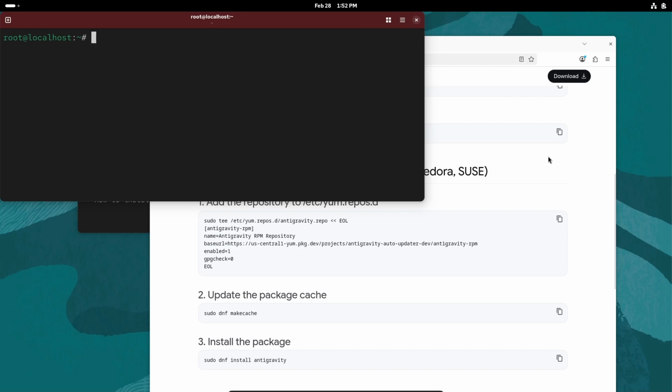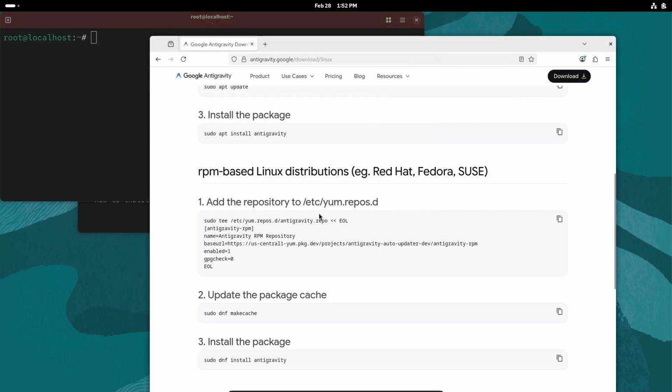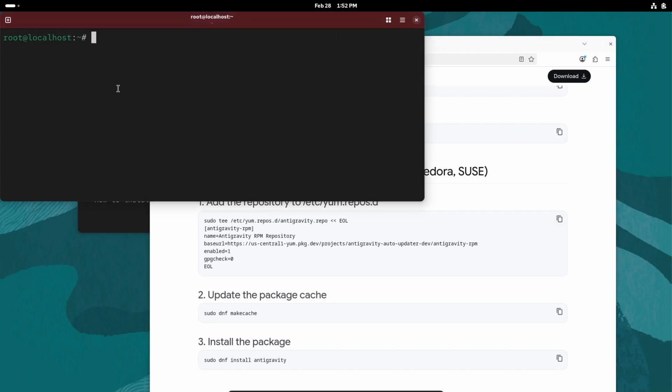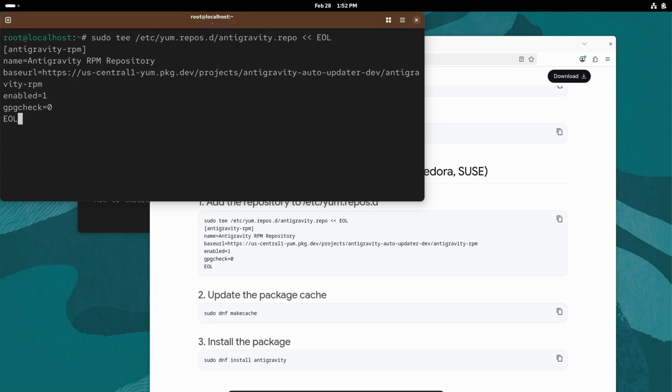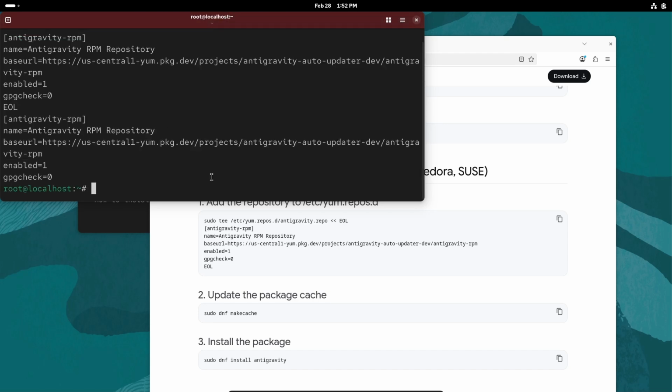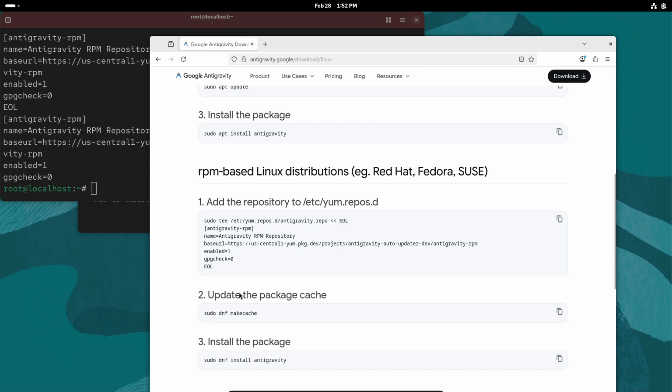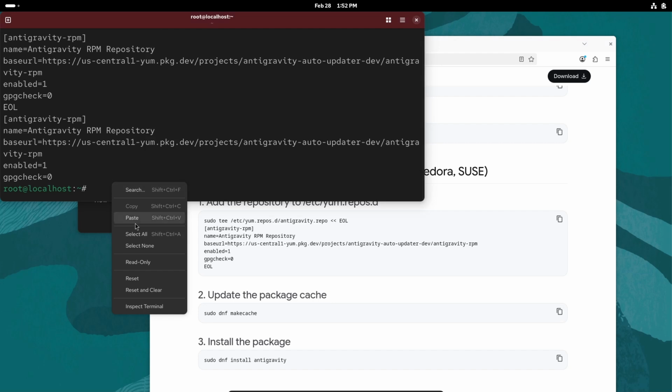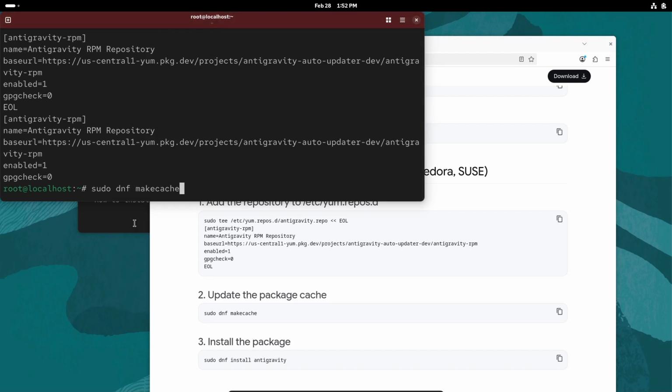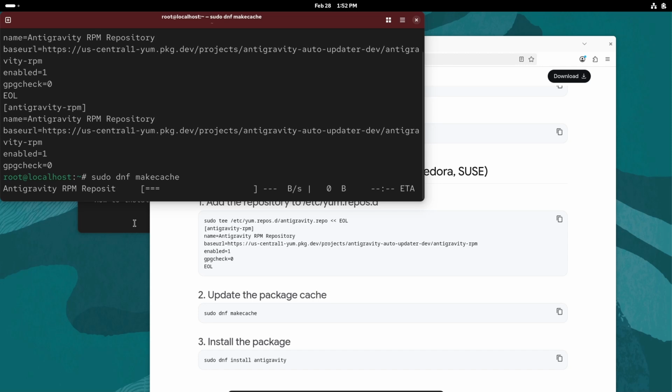First, we need to add the repository. So I'm going to copy this command and paste it there. Then press enter. This added the repository. Next, update the package cache. So copying this command and pasting it there. Press enter. So this is now updating.